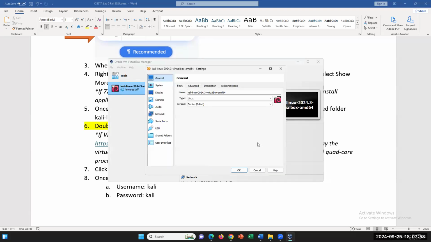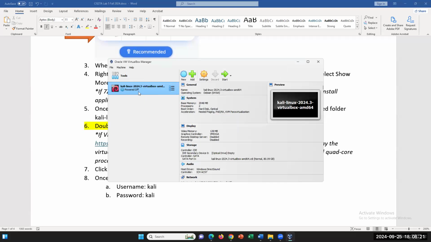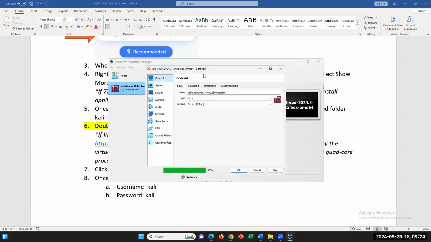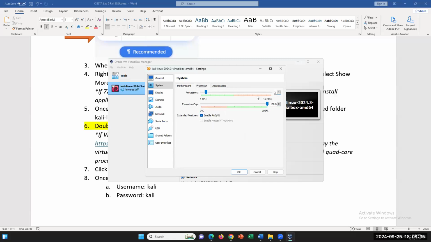Then go to settings, and we're going to go to system and make sure that we give it 8,000. After I added my virtual machine here, what did I do? I click on settings, go to system, and change up to 8 gig of RAM. You can make it close to that, but 8,000 is good. And then your processor, change it to quad core, up it to 4.